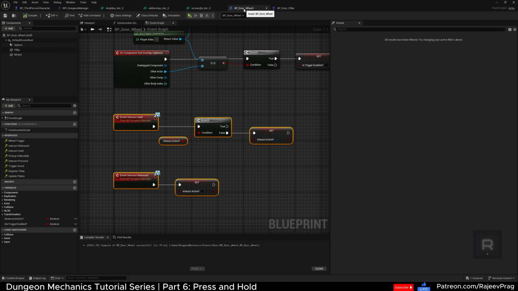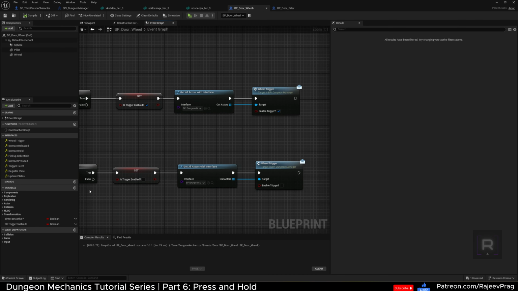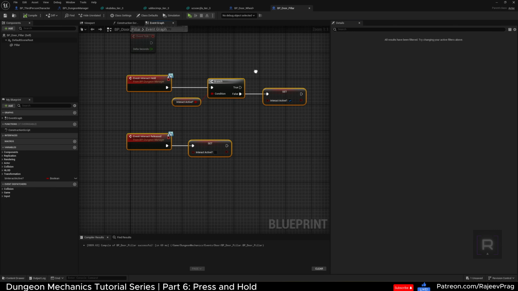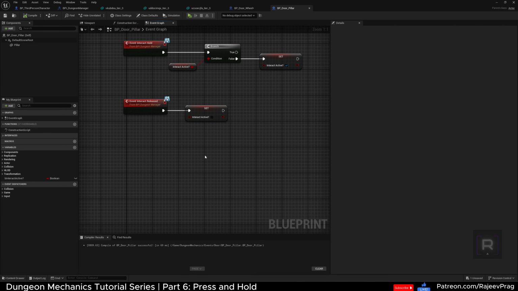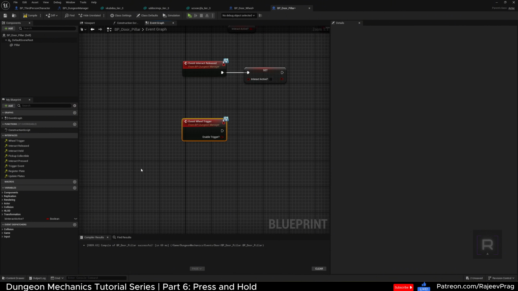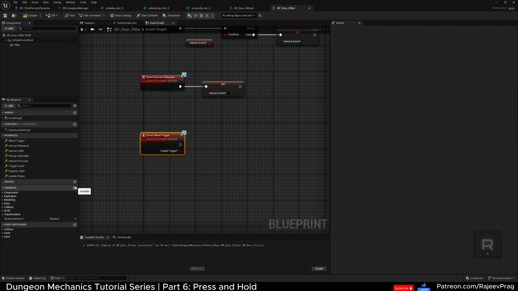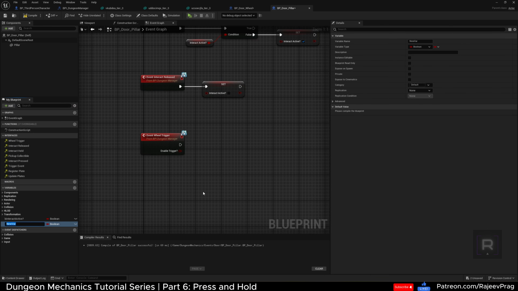The second one that we need is to know when the wheel trigger is active. Because if the wheel trigger is not active, we don't want the door to move. Just because the player is holding F, we don't want the door to move. We want the player to hold F and also be right beside the wheel trigger. For that, we're going to go to our interface, right click on this wheel trigger and implement the event. And we're going to create a new variable to control this and call it wheel trigger status. Drag this, then go set, and then drag off of this Boolean and set it.